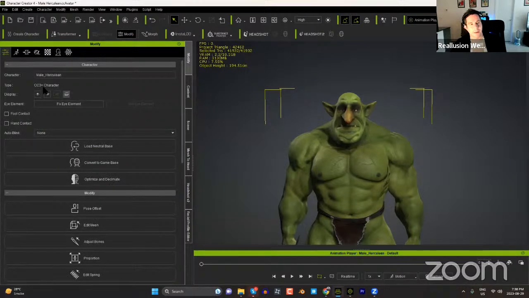So right now we have the CC3 plus character base. If it says something like CC2 or CC3 character right here, there'll be an option below it to convert to CC3 plus. That's under your attributes right here. It'll show up. Just click on that and it'll walk you through the process.